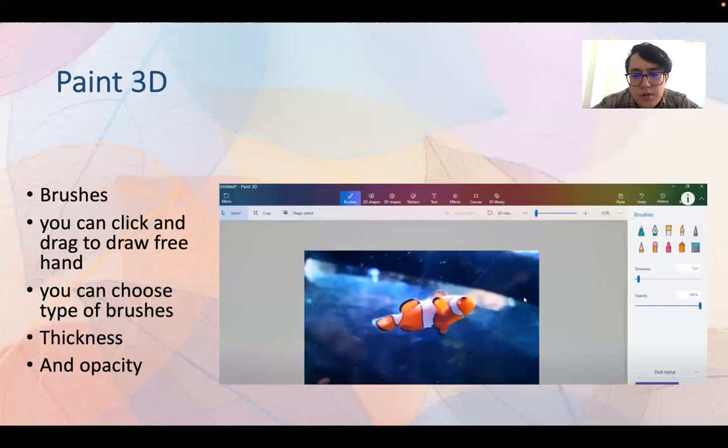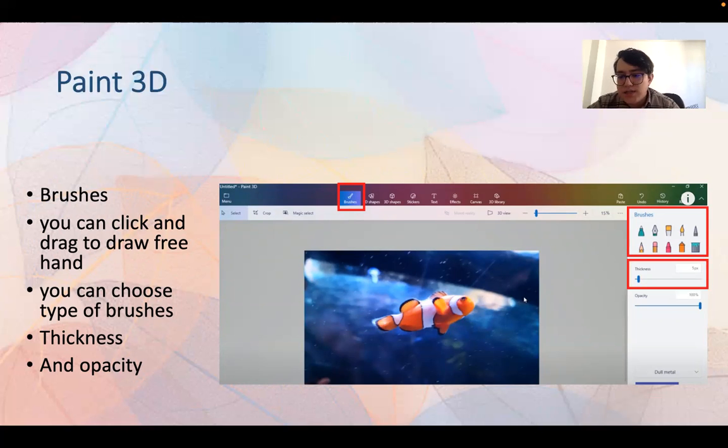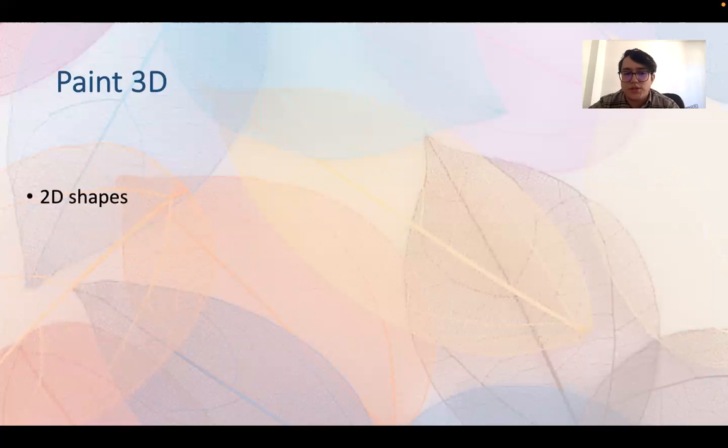Of course, we talked about brushes already. You can click and drag to draw freehand. You can choose type of brushes, thickness, and opacity. So you can see here we select brushes. Here are the different options for brushes. Here is the thickness, how thick should be the brush. Here is the opacity, how dark or how see-through it should be, and then you have your options there.